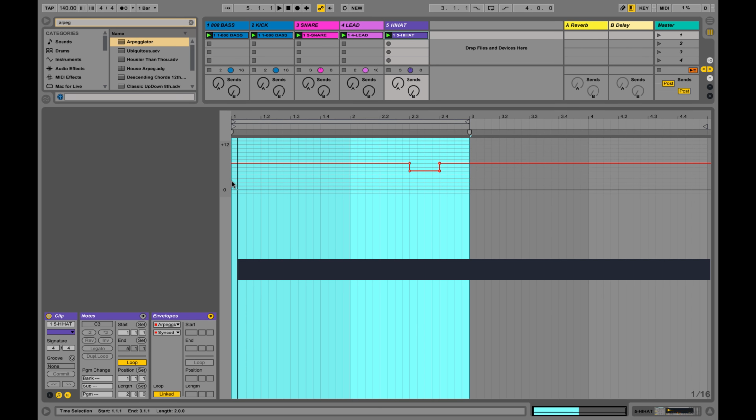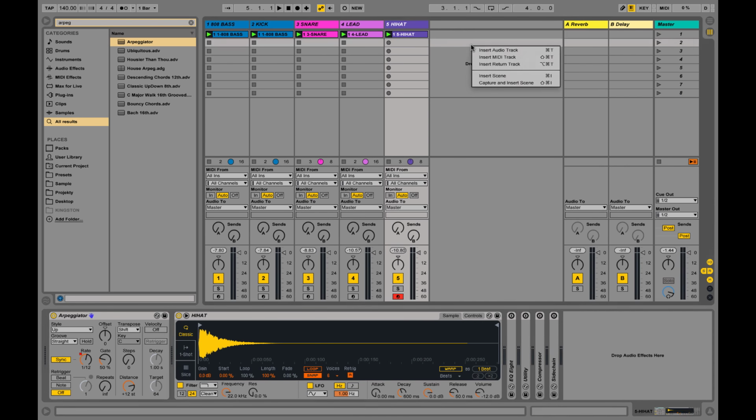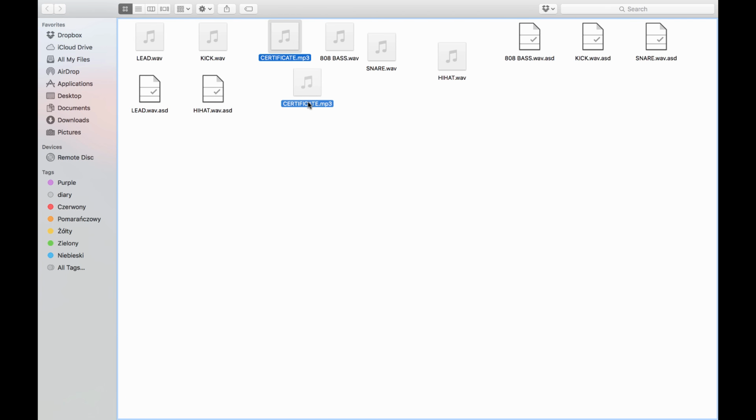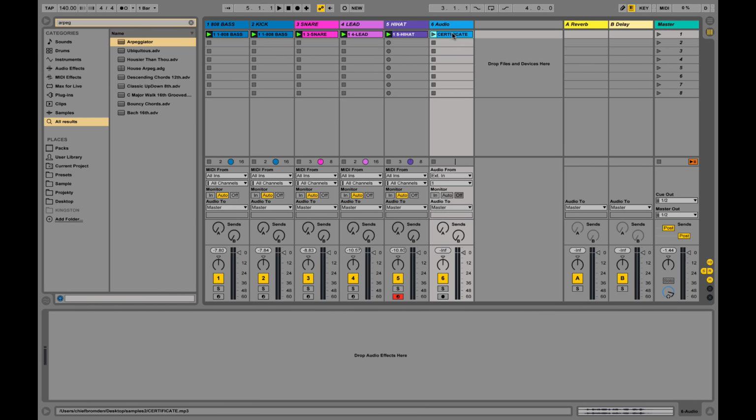Alright, when that's done, you can have fun with some vocals, just pressing Shift-Tab to go out of the view, inserting a new audio track this time, going back to the folder, taking the certificate sample, placing it onto the audio track, and pressing play. This is a certified hood classic.